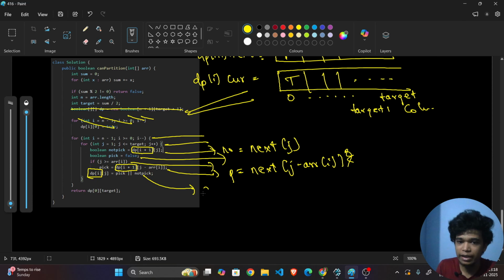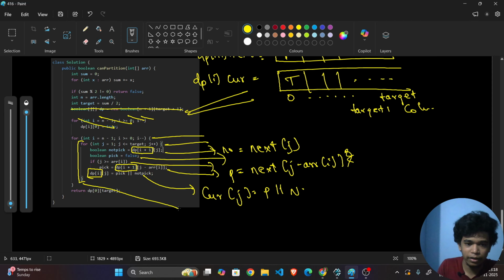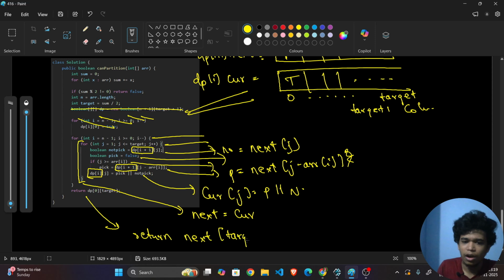So wherever dp of I occurs, we want to change it into current. So current of j is equal to pick or not pick. Similarly, before returning, we want to do one more thing. After completing this entire loop, next will be updated as current. That's it. At last, what should I return? I'll be returning either next of target or current of target. That's going to be your wish. So this is going to be your entire alteration to turn a tabulation into a space optimization.